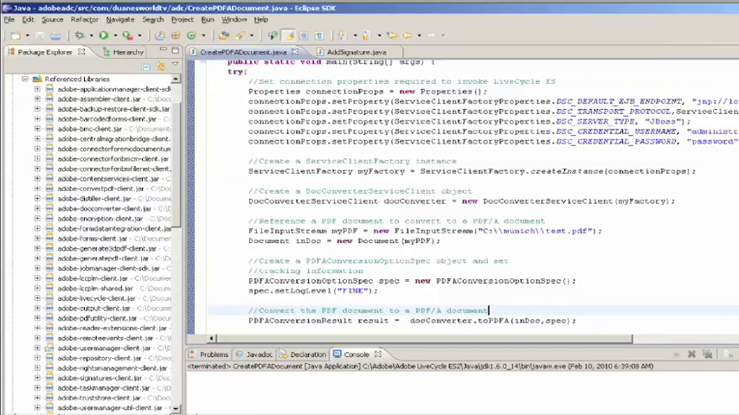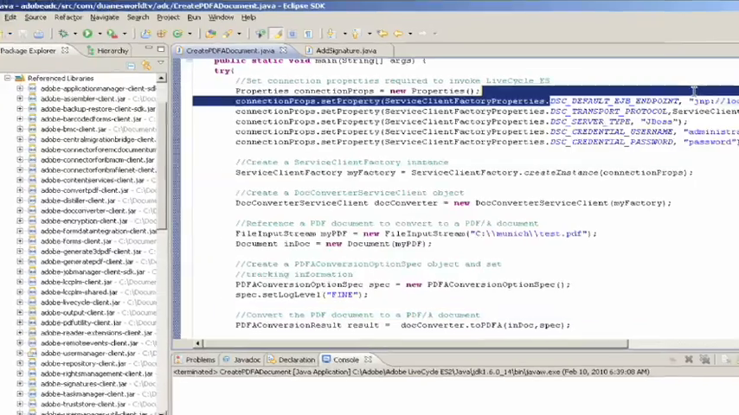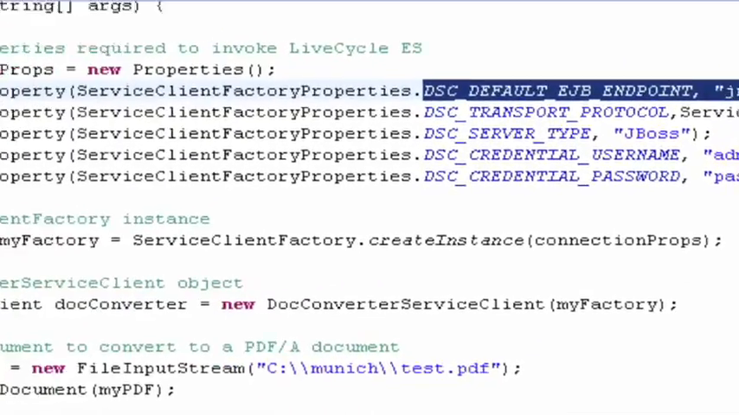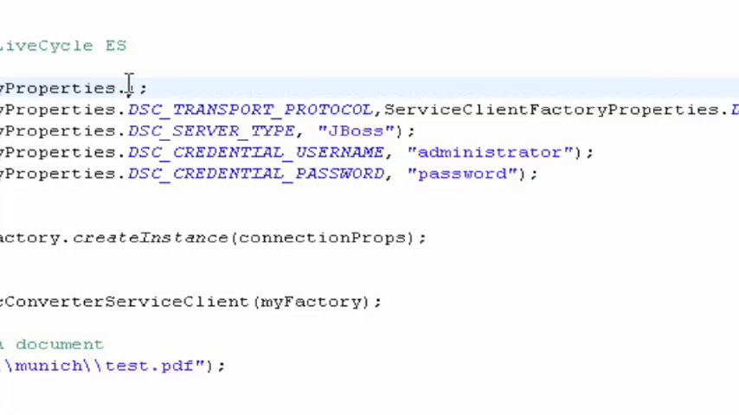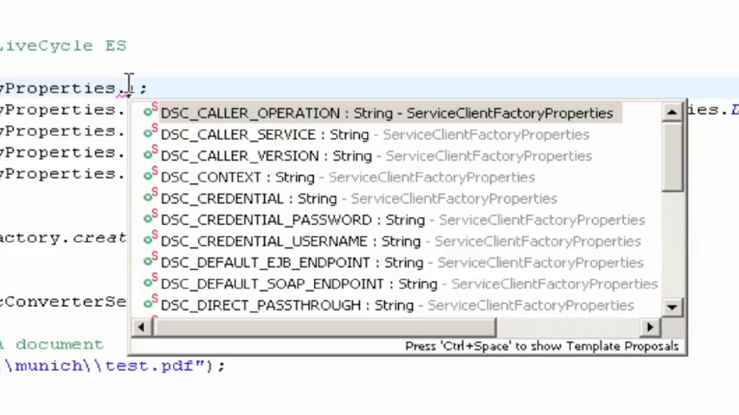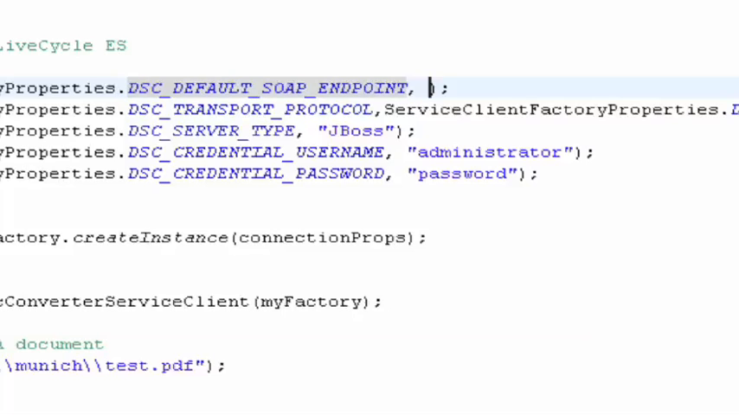I'll show you how. We just delete this line of code here. Let me make this a little bit larger so we can see what's going on. And let code complete guide us here. So instead of using the service client EJB endpoint, we're going to pick the SOAP endpoint. And the SOAP endpoint is going to have the URL, and in this case, it's HTTP localhost. Instead of port 1099, this now runs on port 8080.